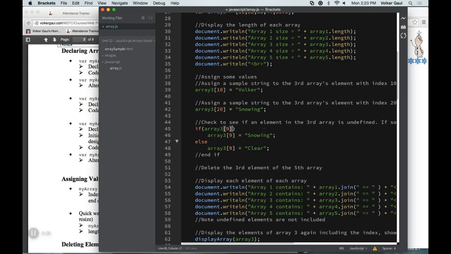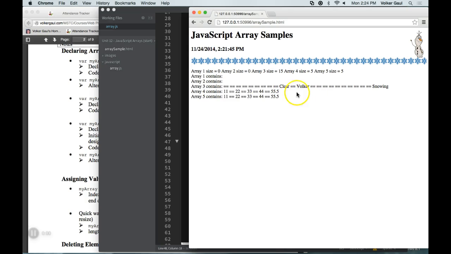Easiest way to check to see if it's there is this. If it's there, change it to snowing. So I know there's something in position 10. Maybe we change all these to 10 and do a test on that. So now this Volcker should turn into snowing. And it does.